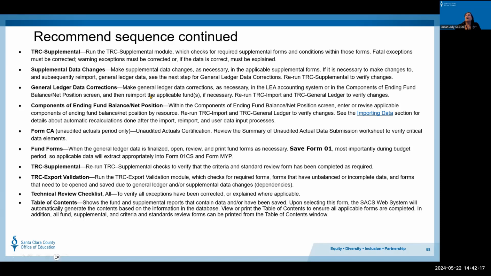That does not save. Then make sure you've got your Form CA, your unaudited actual certification, completed. All of your fund forms are good to go. You've got them all saved. Run your TRCs again, and then you can look at your table of contents. So go ahead and print that, and you can actually print forms from your table of contents so that you don't have to go in and print your forms individually to PDFs.